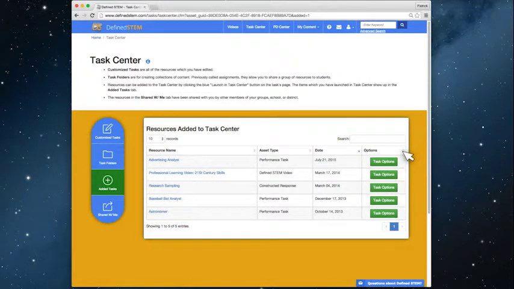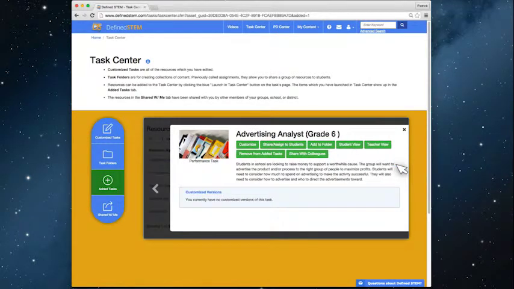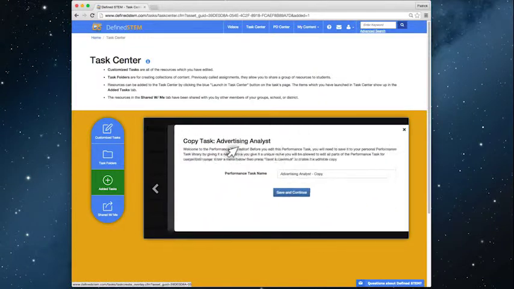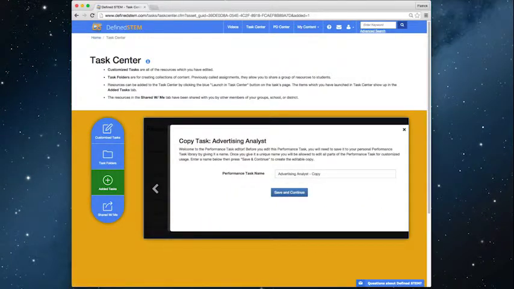When you click on Task Options, you will see the choices available to you. Clicking on Customize will allow you to customize or edit a task to suit your students' needs, interests, and ability levels. You will need to create a name for the version you are about to customize. Let's call it Test 123.